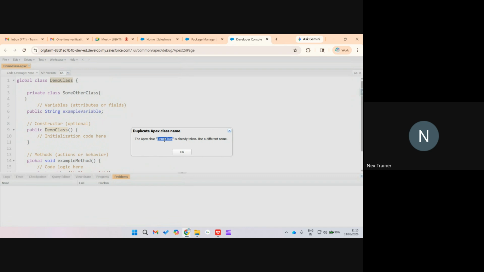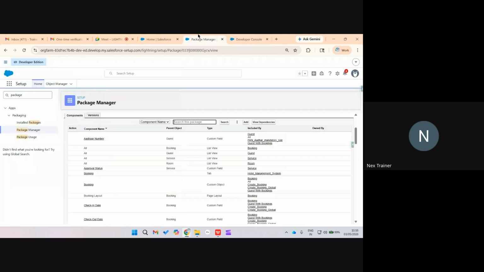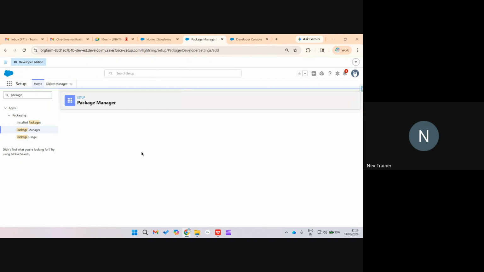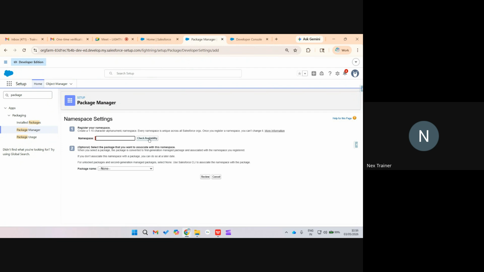You can use it by differing the namespace. Once you register your namespace, you have to check the availability. Does it work across all the orgs present on the Salesforce platform? Yes. You can take more information from here.